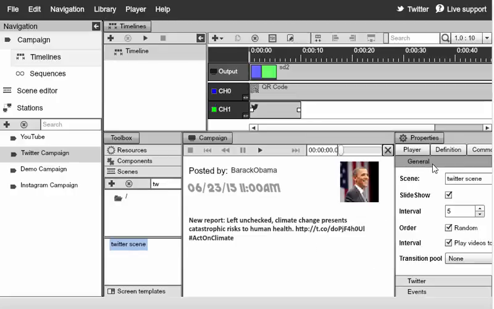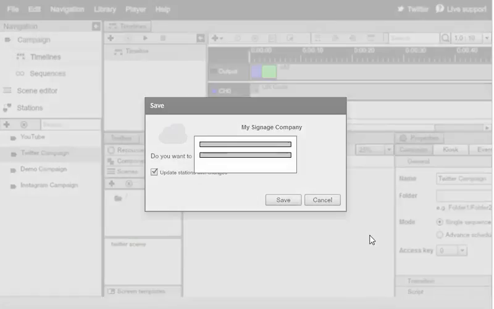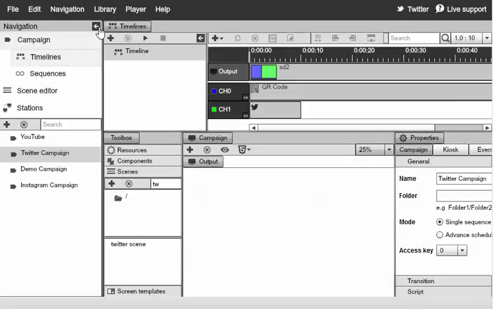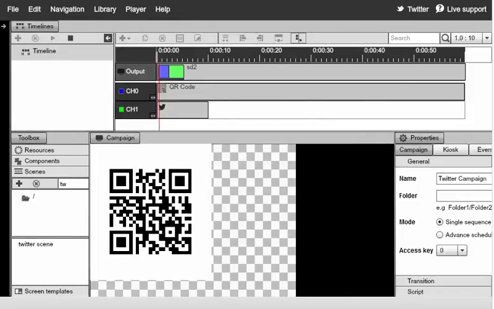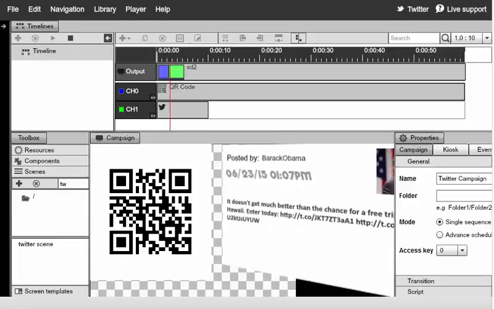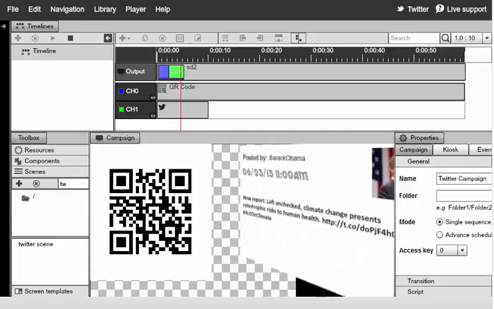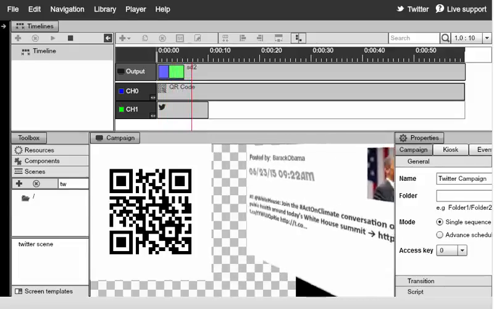If I switch over to my general, go ahead and take off the random, reduce the interval, and also let's set up the pool to actually have animation in between tweets, and save our work. We'll make a little bit more room here and click on play. And you can see that the Twitter cards are switching from one to the next.